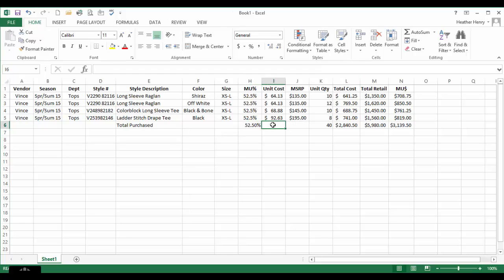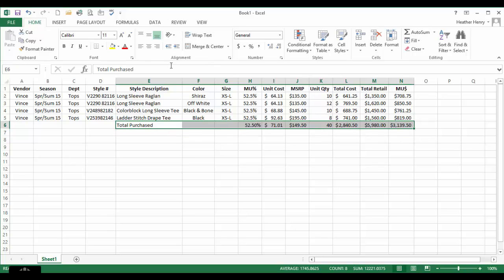So now to figure out the average unit cost for all these items, we will take our total cost divided by our total unit quantity. And on average, all of the units in this purchase order are costing about $71. Next, we will do the same thing with our MSRP. We'll take our total retail value, divide it by the total quantity we are purchasing. So each item in this order on average is going to retail for $149.50. Let's go ahead and do some formatting.